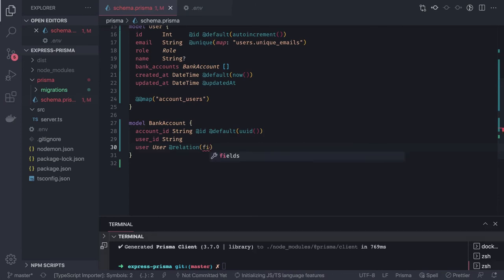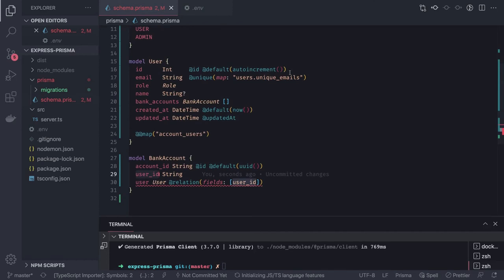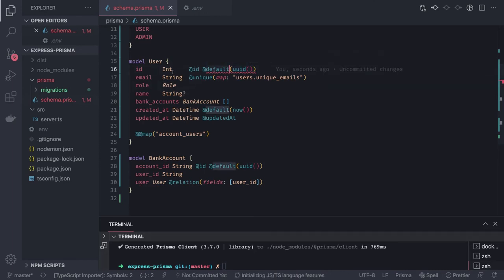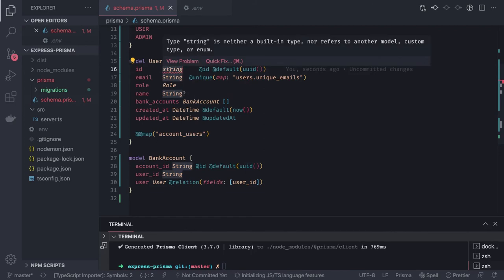So here I have fields: user_id. User_id is a string. Because this is a string, we can set the default to UUID. Okay, this is an integer, so let's make it a string also. We don't need an auto incremented primary key. Now string is neither built in. Okay, S is capital.